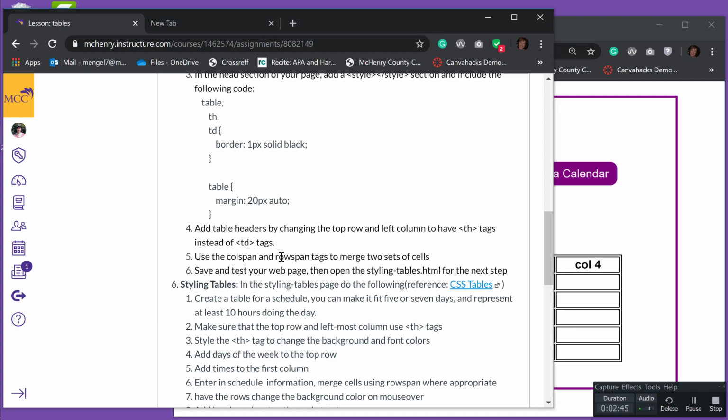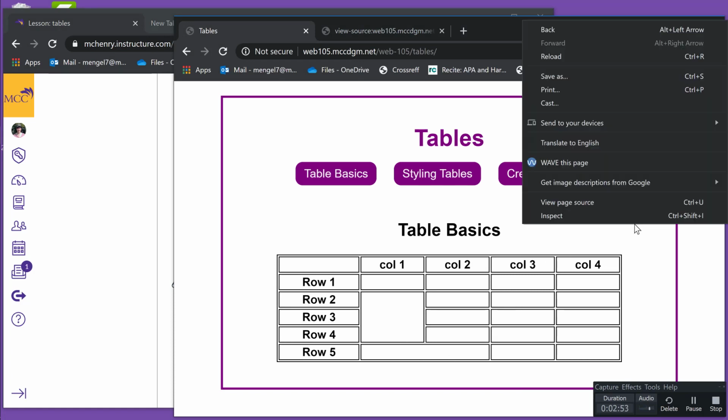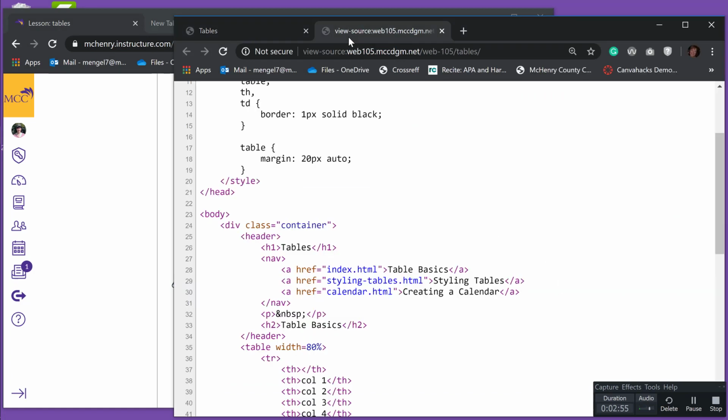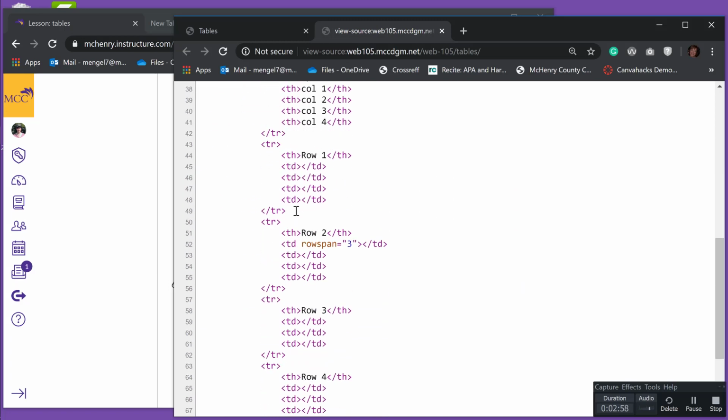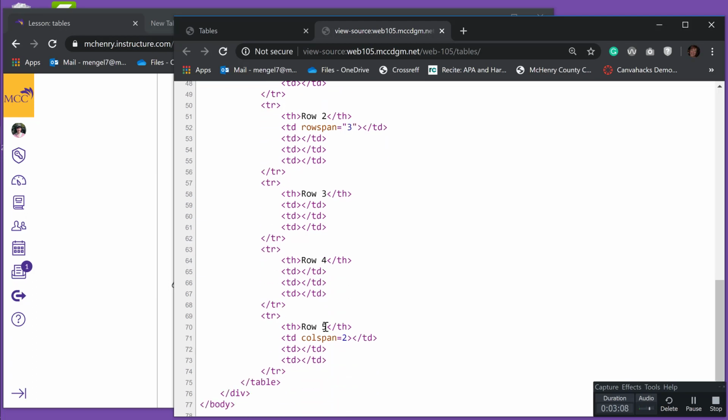And then you're going to use the col span and row span to merge 2 sets of cells. And you can see that we've done that here and here. And the code for it is where we have the row span here, and we took a cell out of each row beneath it because it merged 3 rows, so I needed to remove extra rows. And then in the 5th row, I did a col span of 2, and I needed to remove a cell so that it had area to expand to.